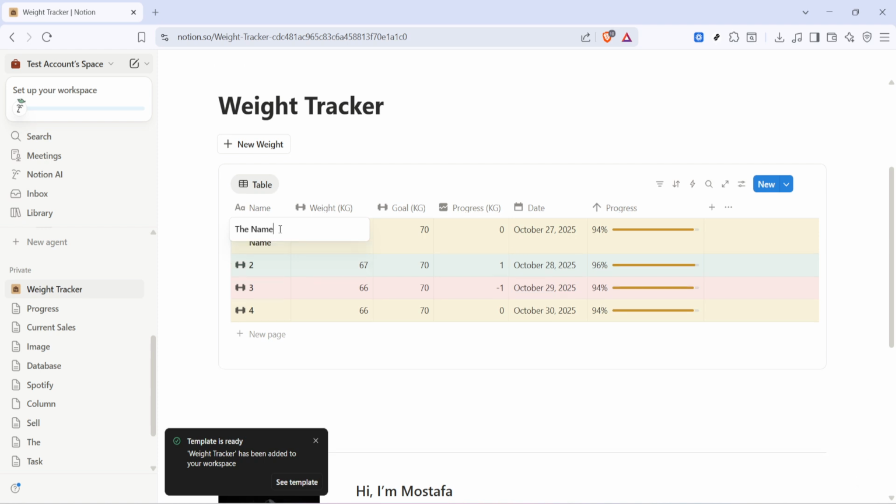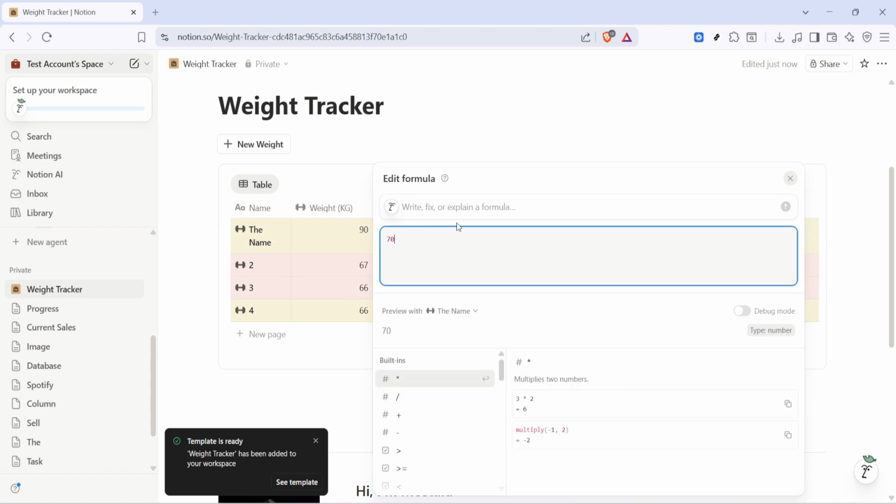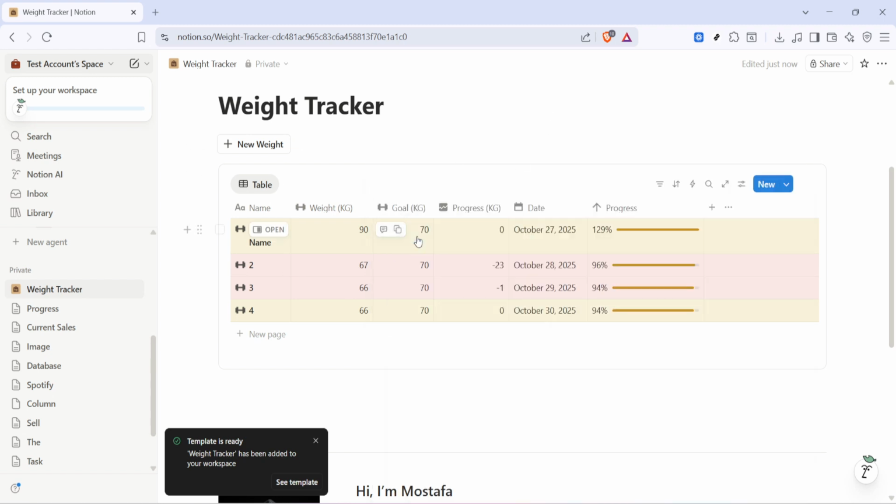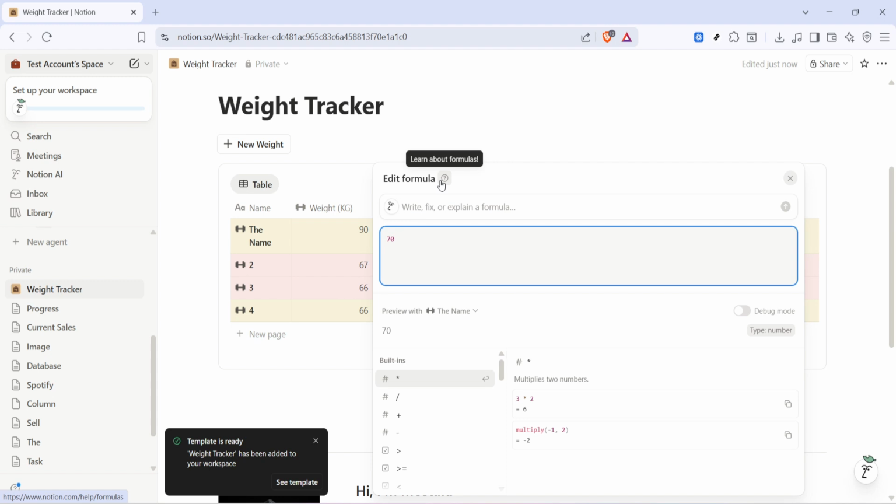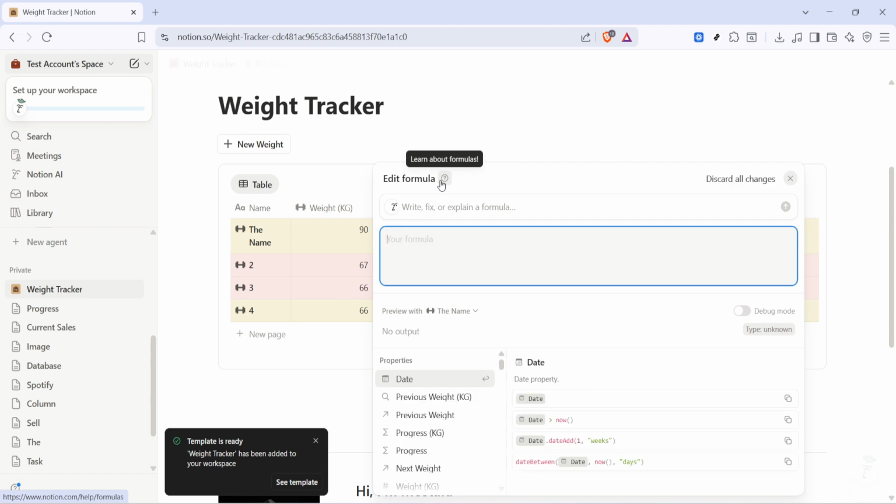Tidy the views so they match how you like to see data. Maybe a simple table for daily entries and a summary view for weekly averages. Remove any sample entries so your averages and charts start clean. Consider adding a notes field for context, such as time of day or hydration level, to keep your measurements consistent. That's it. Your Notion weight tracker is ready to support steady, measurable progress.